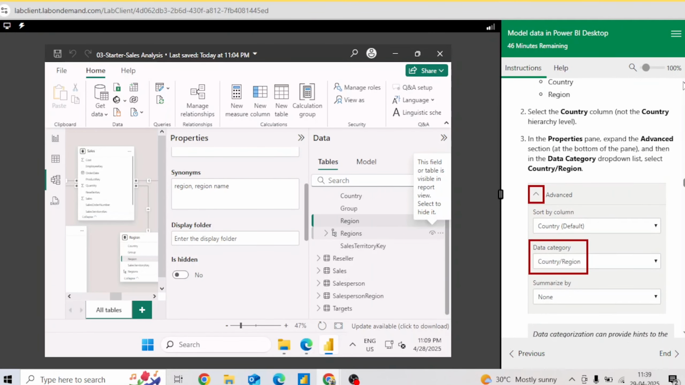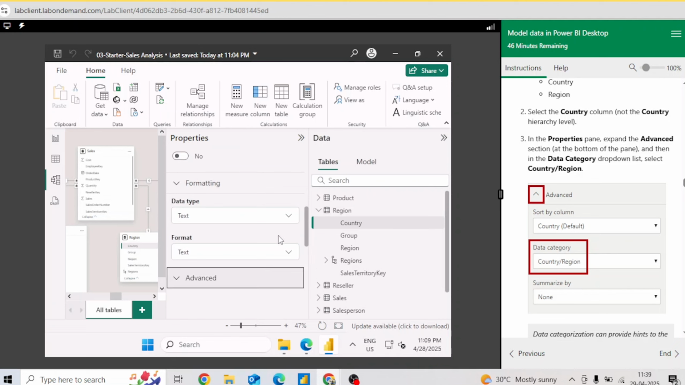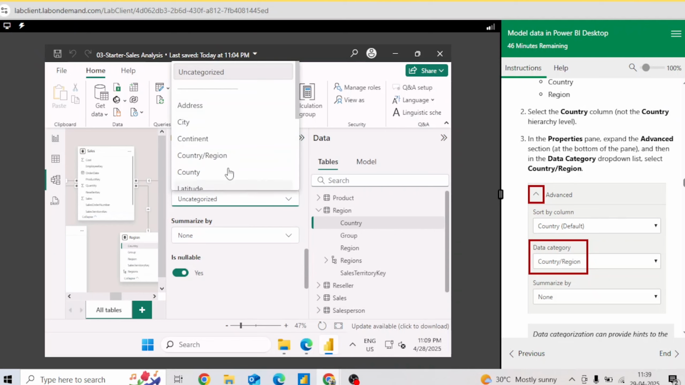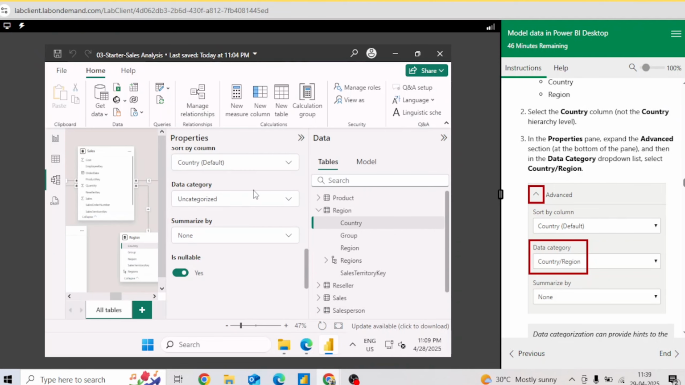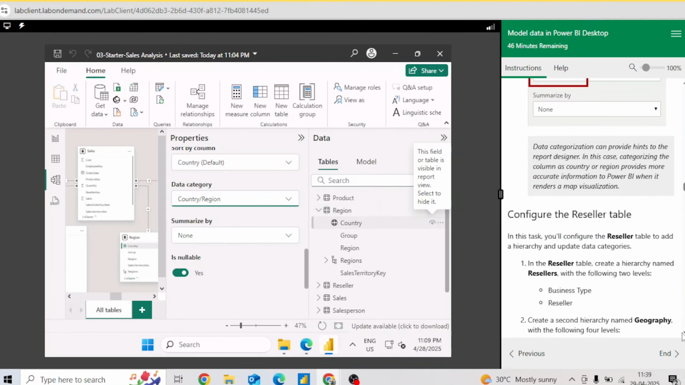And what it is telling us is to select the country column. So let us select the country column. And what we have to do is categorize it. So we go ahead, select the advanced, and then there will be this data category, and we select this, country / region. What this will do is help Power BI to identify this as a country column, and it will help Power BI to give accurate information to map the visualization.